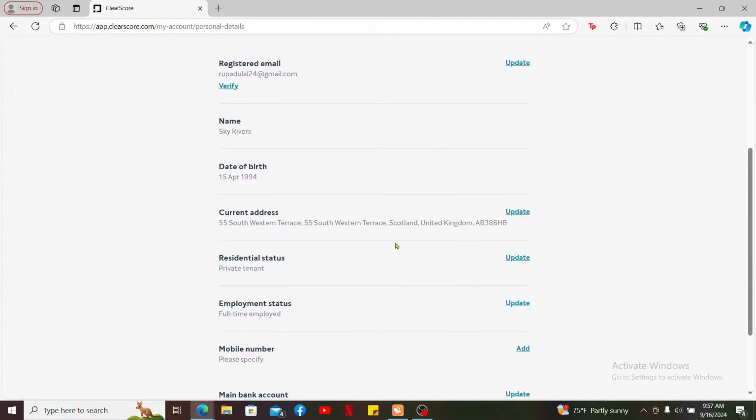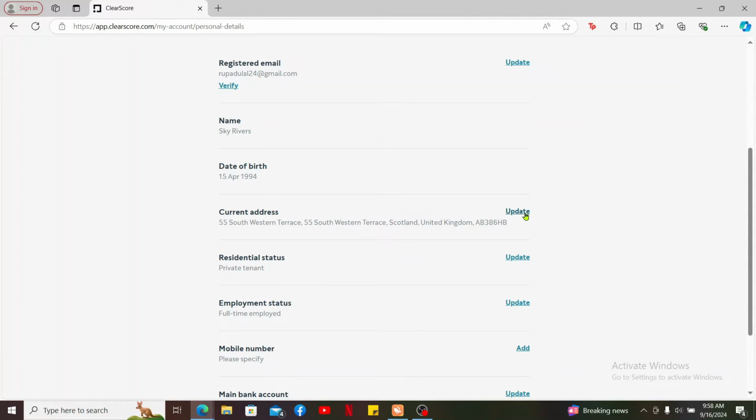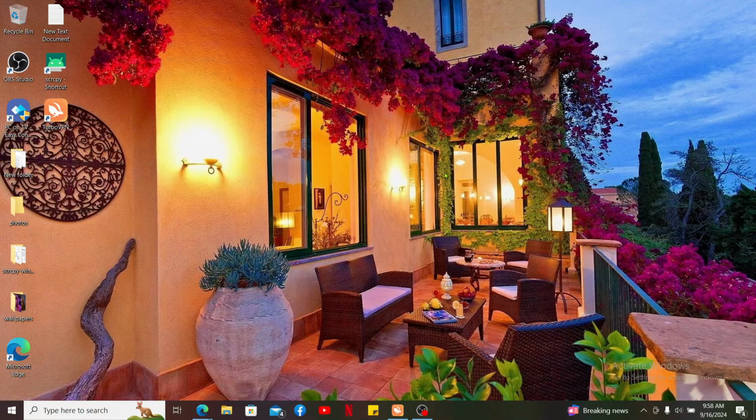Under Your Details, scroll down and get to the Current Address option. To change your current address, click on the Update button, and once you tap on Update, go ahead and enter your new address information on the next page. Right after you do that, you will then be able to change your address on ClearScore in just a couple of steps. So that's how easy it is.